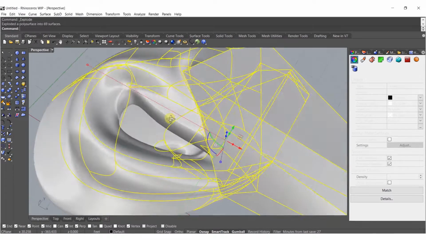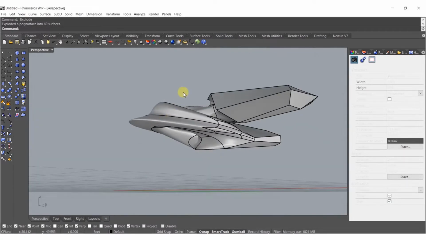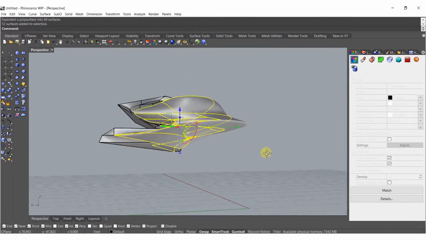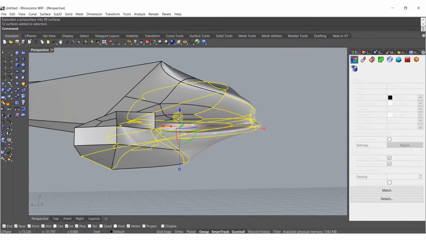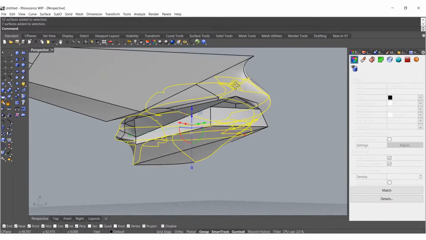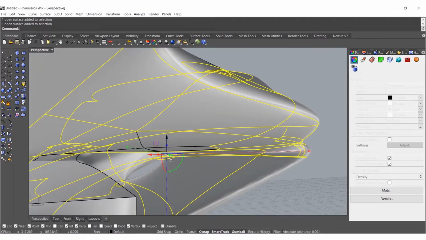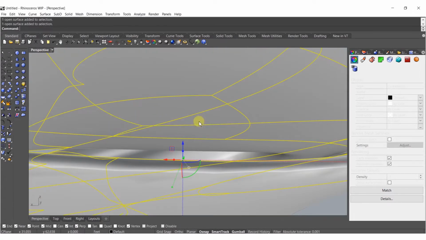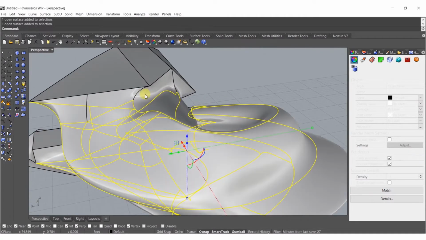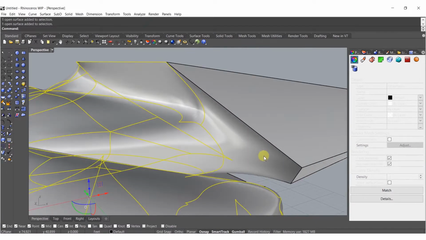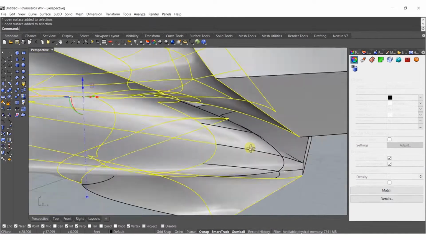What I want to do is explode out our polysurface that we created, and I just want to select the smooth shapes, not the crease shapes in this model. And what I'm going to do is just join them. And might not get it the first time. It's kind of hard to see everywhere.